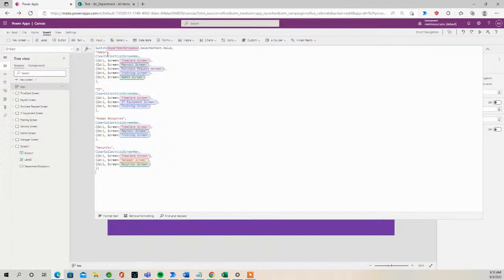Notice that each department has their own screens, and there's a common screen for each department, which is the time card screen. So what we're going to do in our login screen is we're going to take them initially to the time card screen. And then from there, they can go to the screens that pertain to their department.